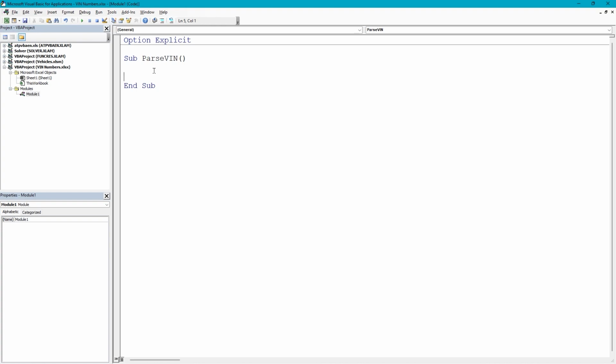And we're going to do a comment line here. So let's do our apostrophe. This procedure will parse the VIN number into the appropriate columns. Press enter twice.